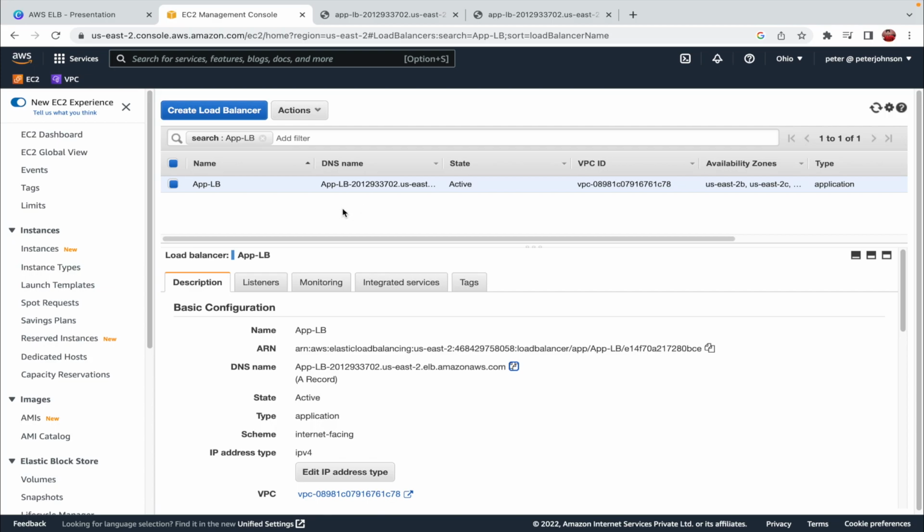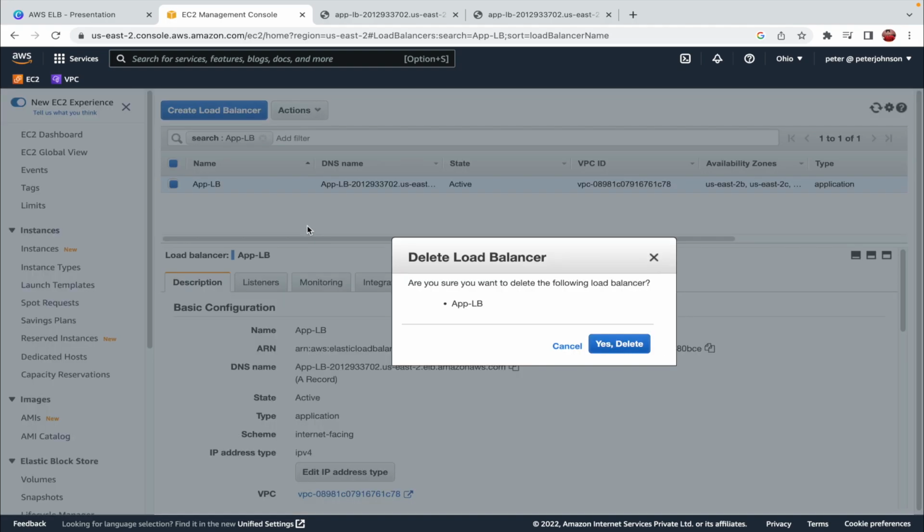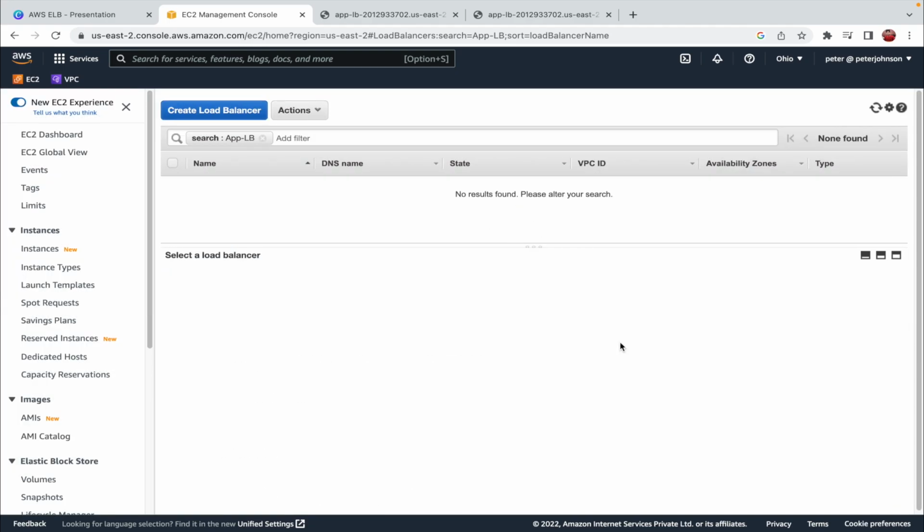So first of all, let's get rid of the load balancer. So we have selected the load balancer here. Let's click on actions and click on delete. Yes, delete the load balancer. Alright, the load balancer is gone.